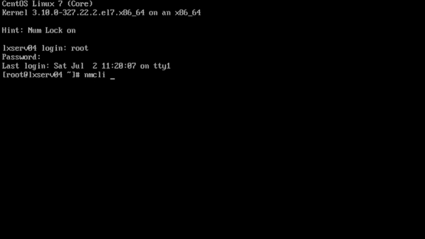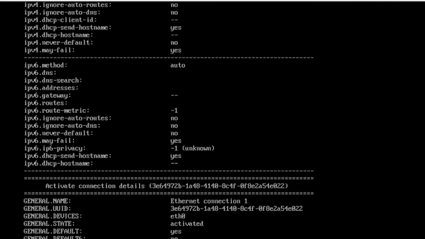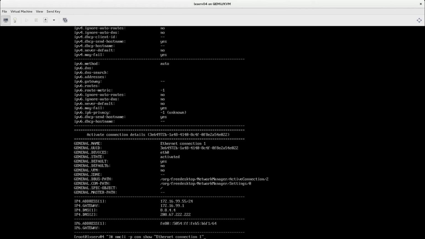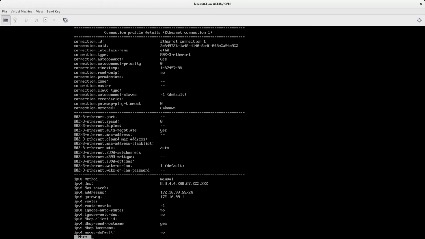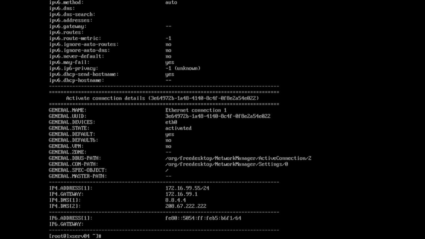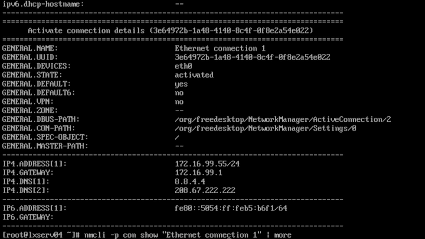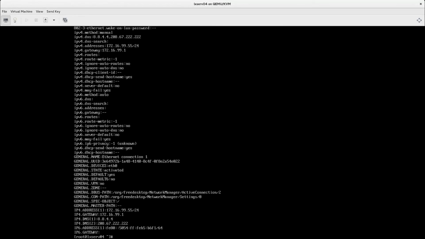So nmcli -p for pretty, con show Ethernet connection 1, and we can see all those lines which make the output prettier. Or nmcli -t for terse, in case we require nmcli as part of some script.